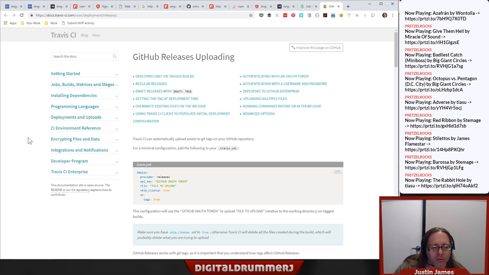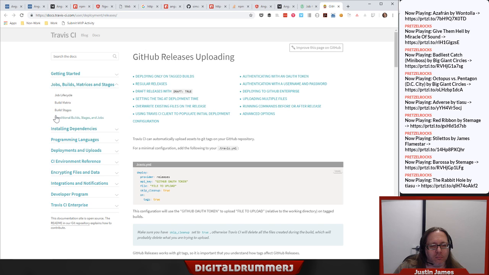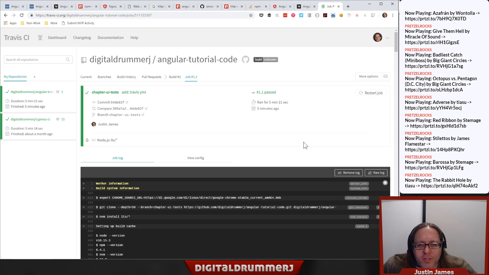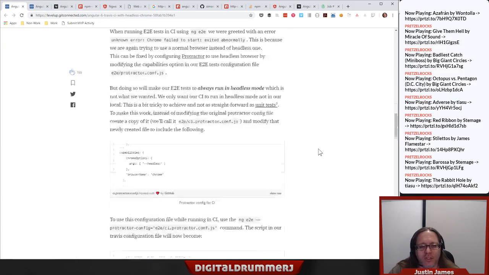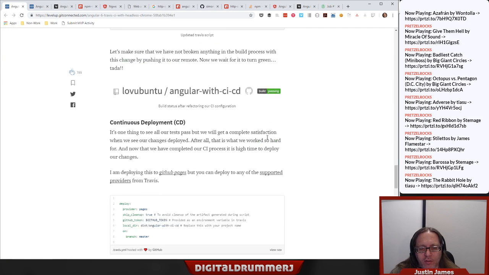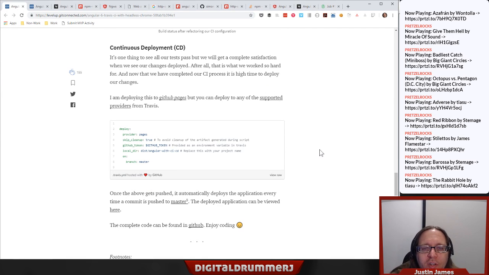Let's look through their pieces here. Including files and data integrations. So I'm gonna have to ask somebody a little more experienced on that piece. But let's take a gander here at the CD piece of this article. So it's one thing to see all of our tests pass, but get complete factory on deploy our changes. After all, this is what we work so hard on.